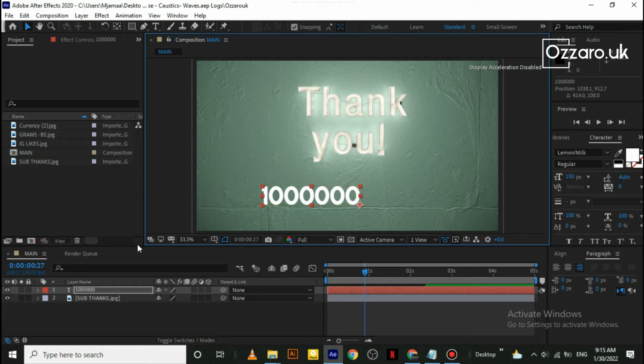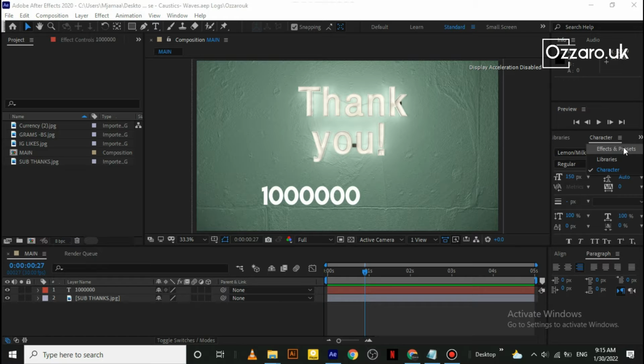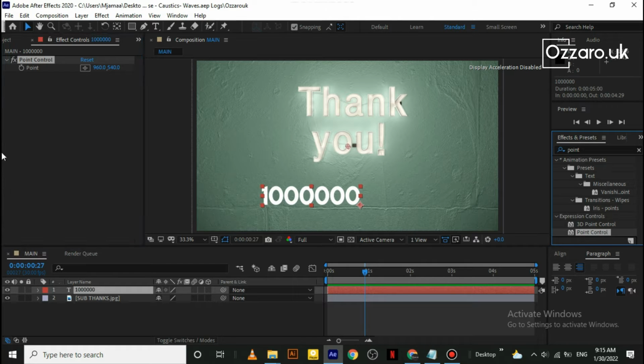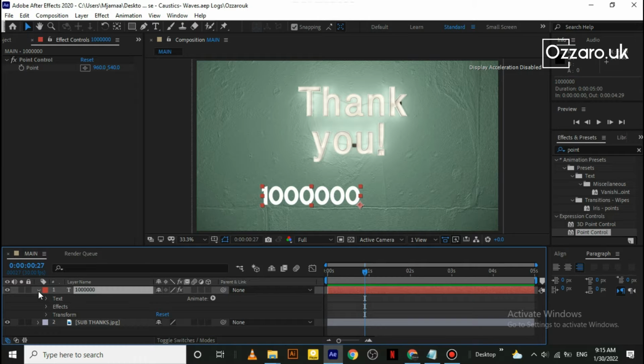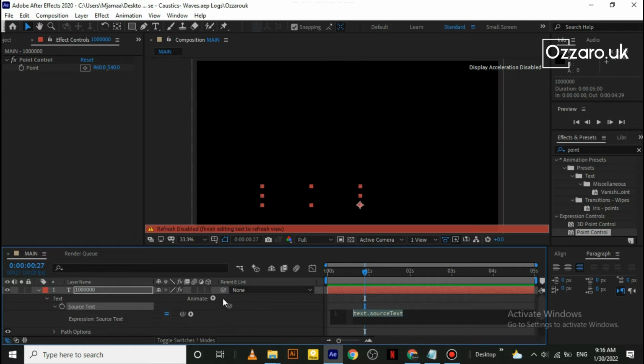And I need you to bring in the effects. So go to effects, search for the point control, this one. So bring it into the text. I need you to open up this, go to the text, the source text, and alt click it. Once you do that, you'll have something like this on the screen.